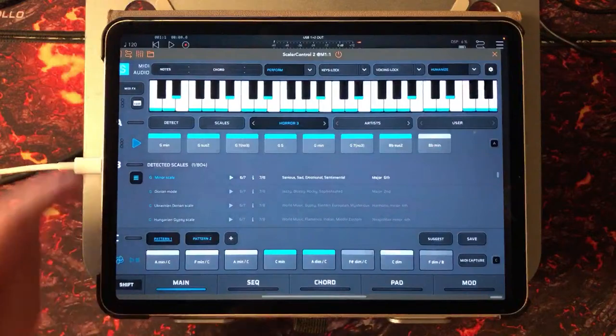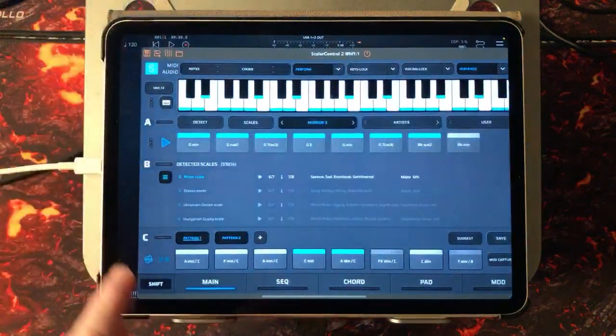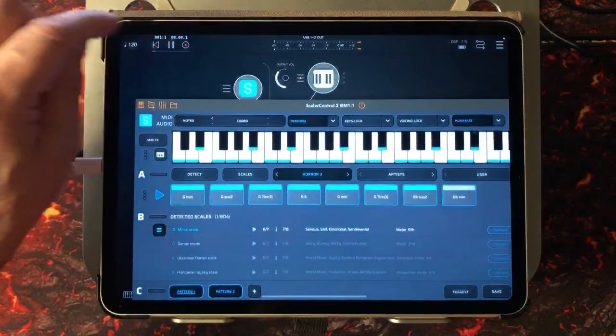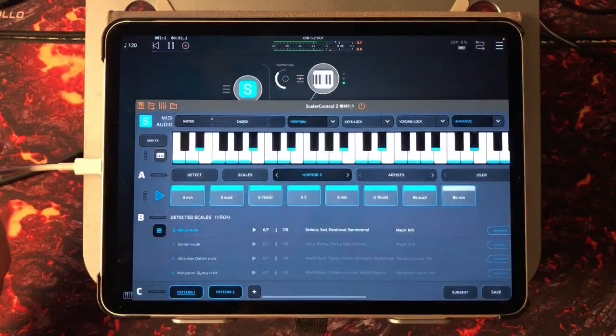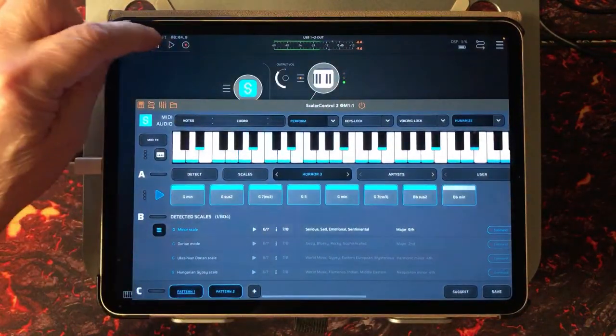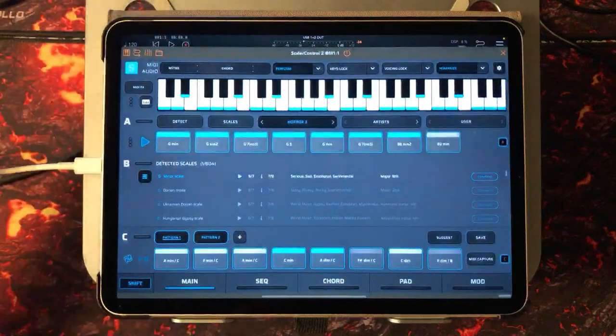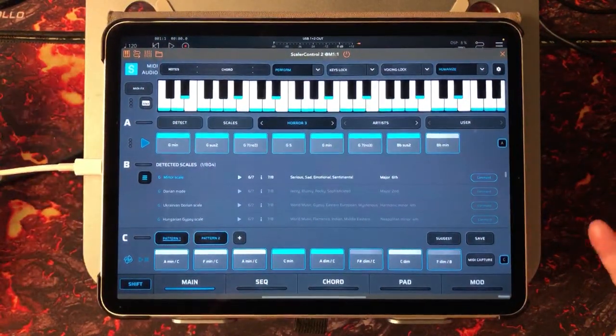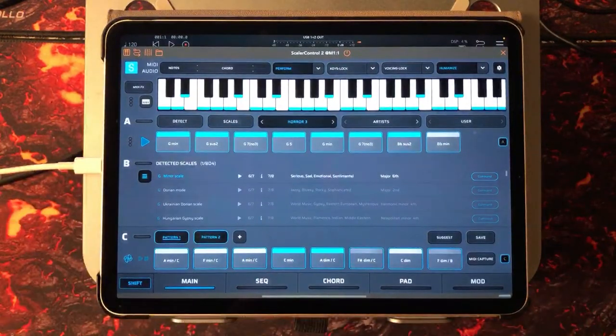Now what will happen, you'll see that this has changed, it's a little play pause button, but now we can start it with our DAW. Now, if you were only using one Scaler, it's not that necessary, but we're using these. And this is it.